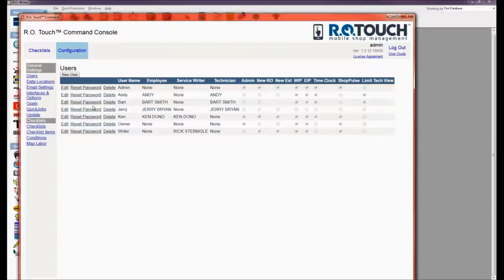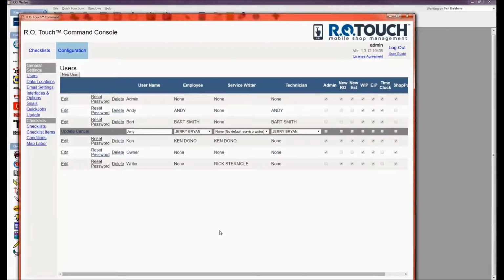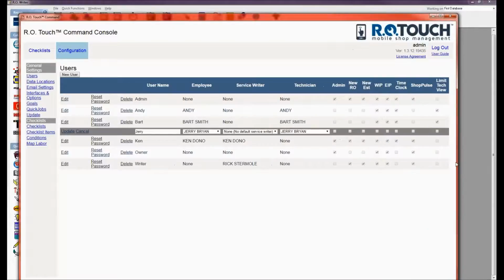So we need to come back over to the left-hand side where it says Edit next to Jerry's name and make sure we click Edit. Clicking Edit will allow us to go ahead and add the appropriate permissions for Jerry. So what we're going to do is give him the access to see work in progress, estimate in progress, time clock, and we're going to limit his tech view. Now, if you want, your technicians can have different permissions than what I'm just showing you here. This is just a typical setup that I do for all stores.